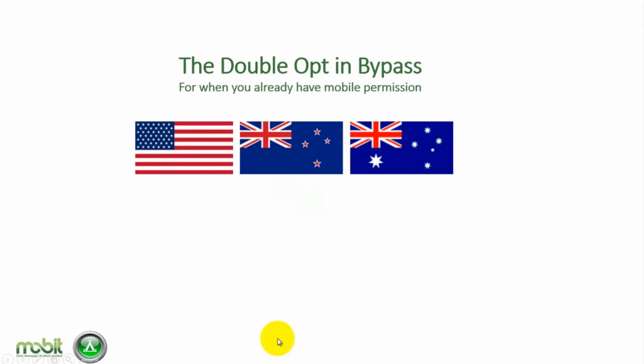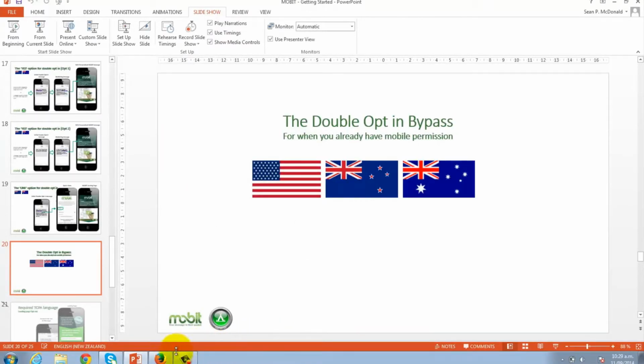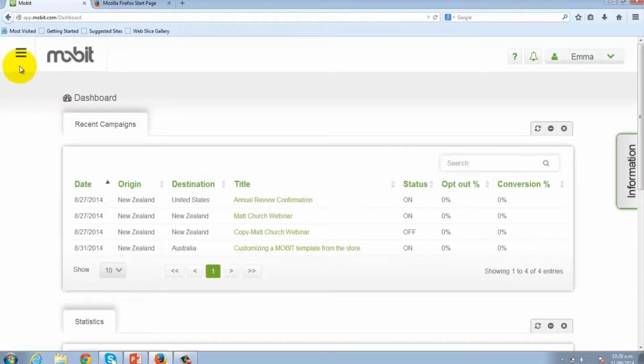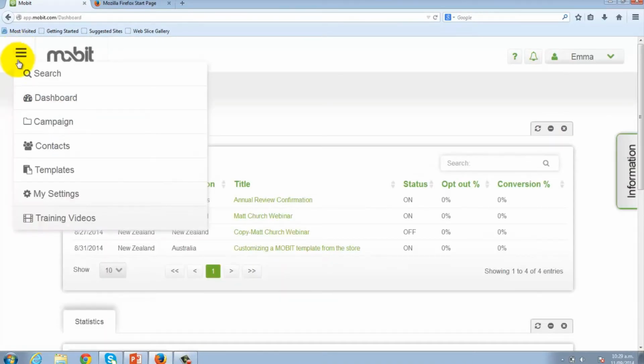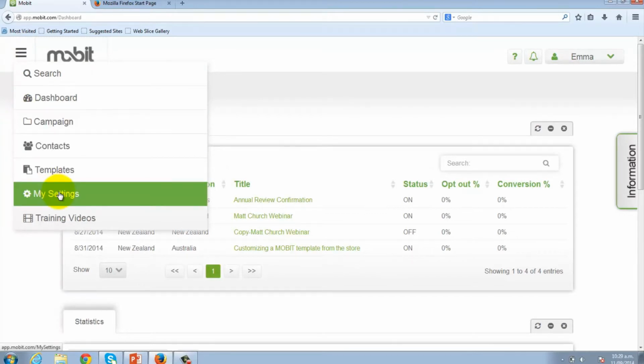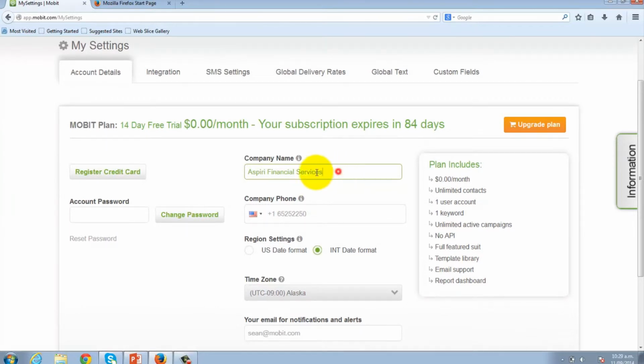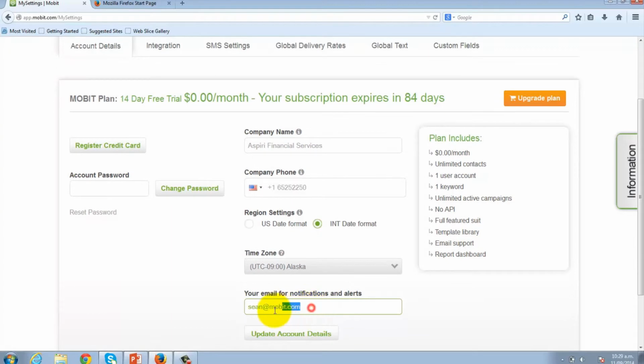So let me take you through the double opt-in bypass in your MOBIT application. First, let's select from the navigation bar My Settings. The first screen here is important. The company name field and the phone field and the email field are the three fields that pull through and merge into your message and certainly the double opt-in form.